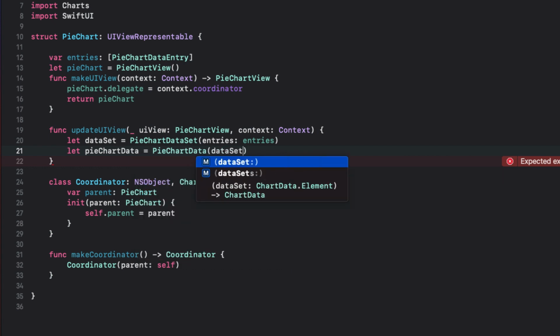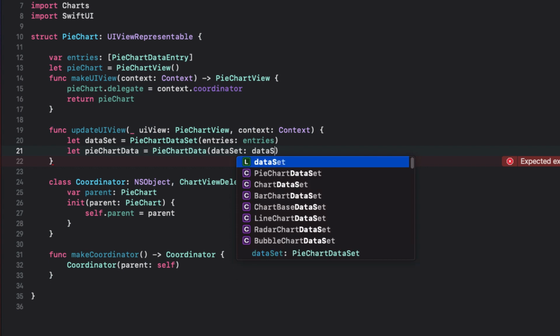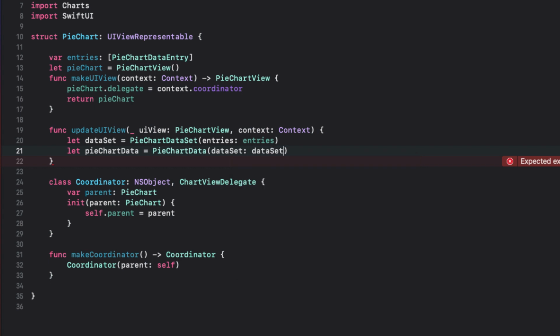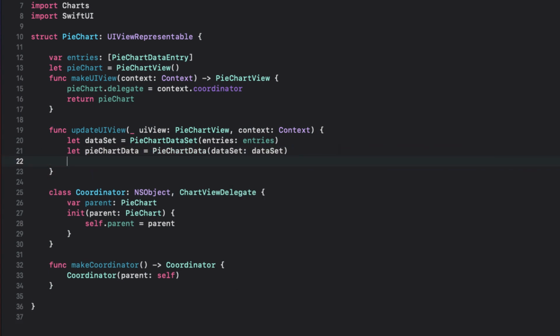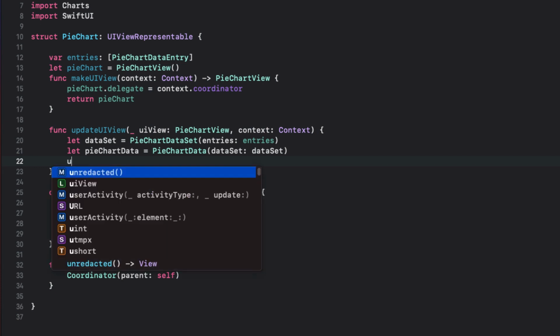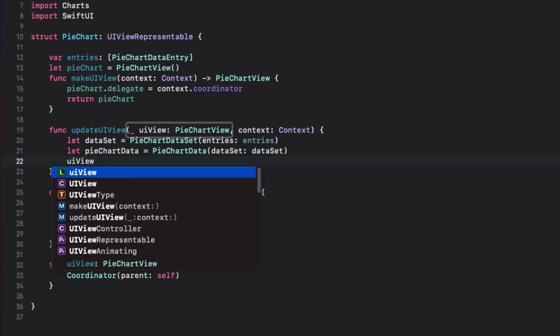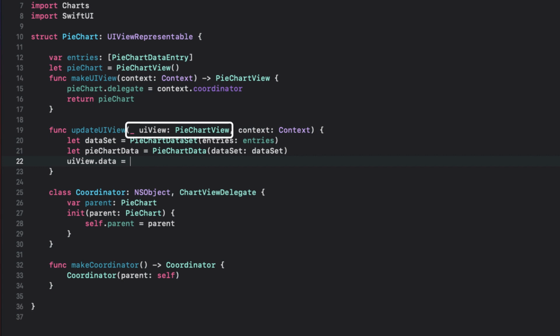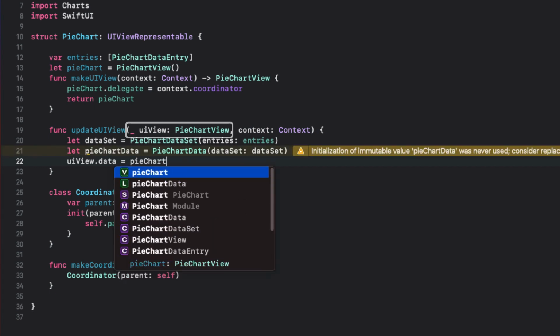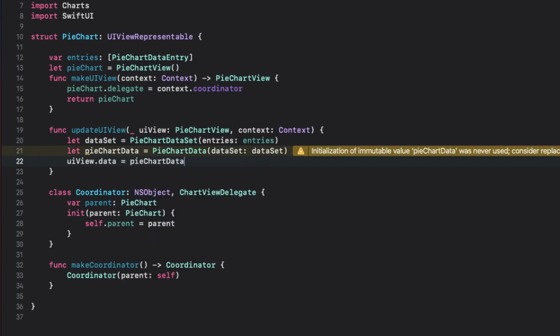Now that's all we need to create our pie chart at a bare minimum with defaults. We just need to assign that to the data property of our pie chart view that is referenced in this function as a UIView. With that in place, we can create a preview provider for our wines using our sample data for a particular category.